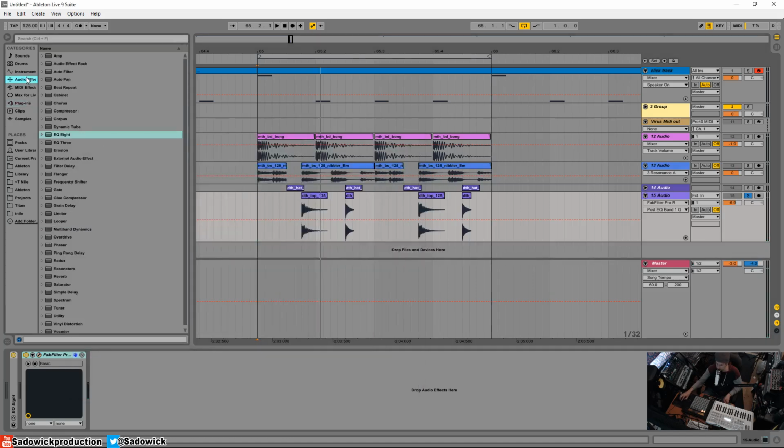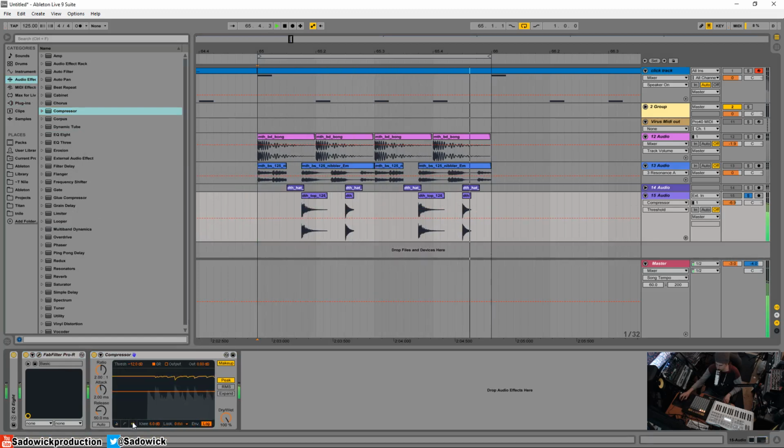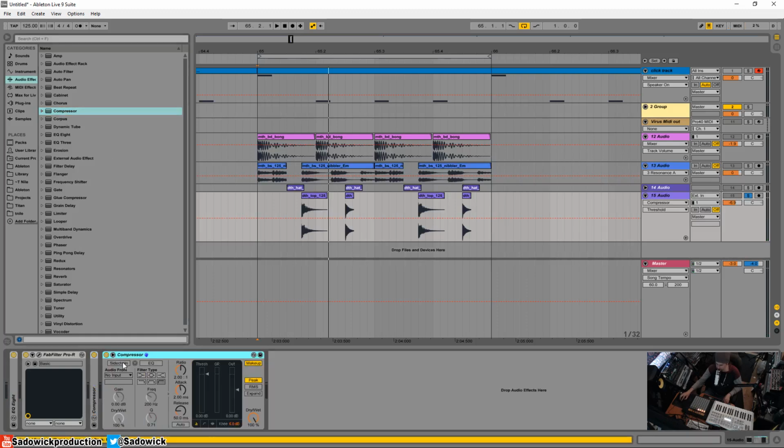So I'm going to add in a compressor to level things out. Just compress things gently, just for the sake of the video. I won't tweak this too much. I'm going to leave the makeup gain on. I'll double click that to collapse it. I'm going to add another compressor, and I'm going to sidechain it to itself. This is a 15 audio, so I'm going to hit sidechain to 15.